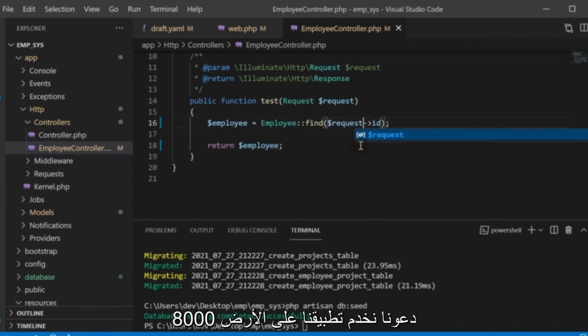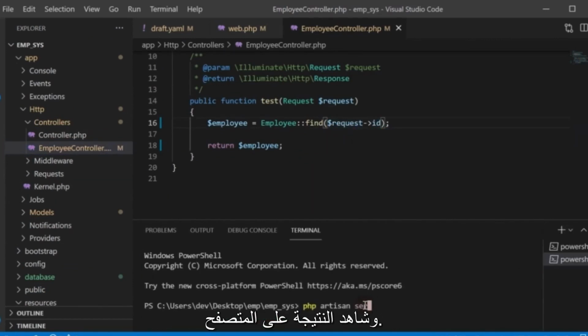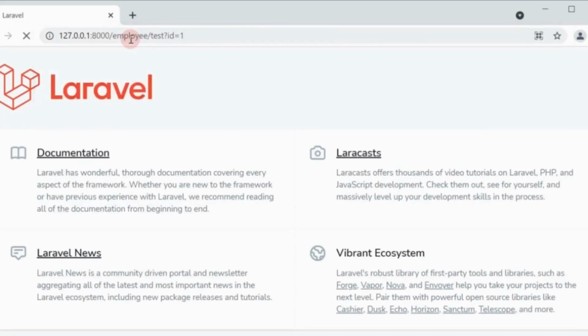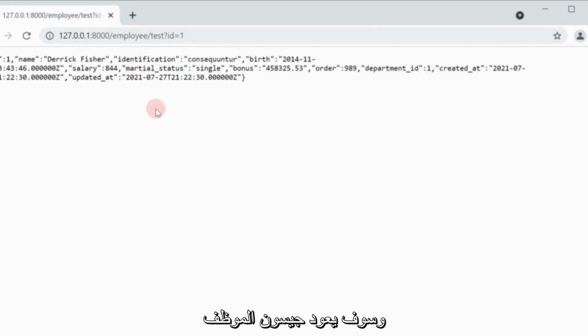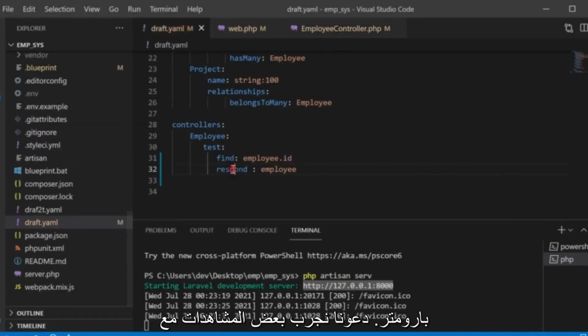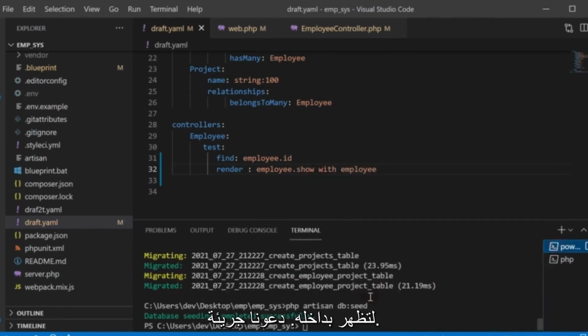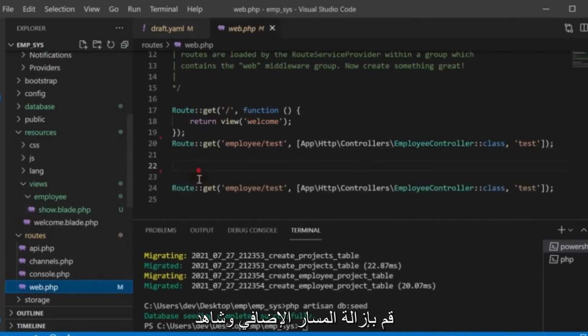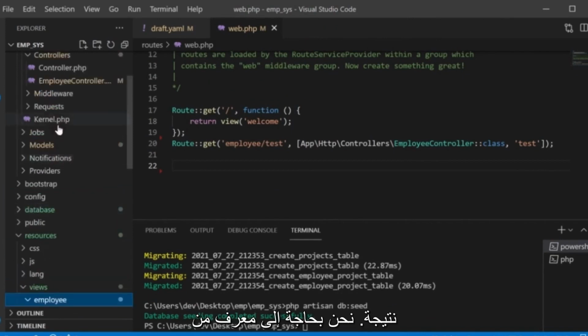Let's serve our app on port 8000 and see the result on the browser. It will return the JSON of the employee with the ID that's given as a parameter. Let's try some view with the render statement. We will pass the name of the view with the object we want to show inside it. Let's build. Remove the extra route and see the result.